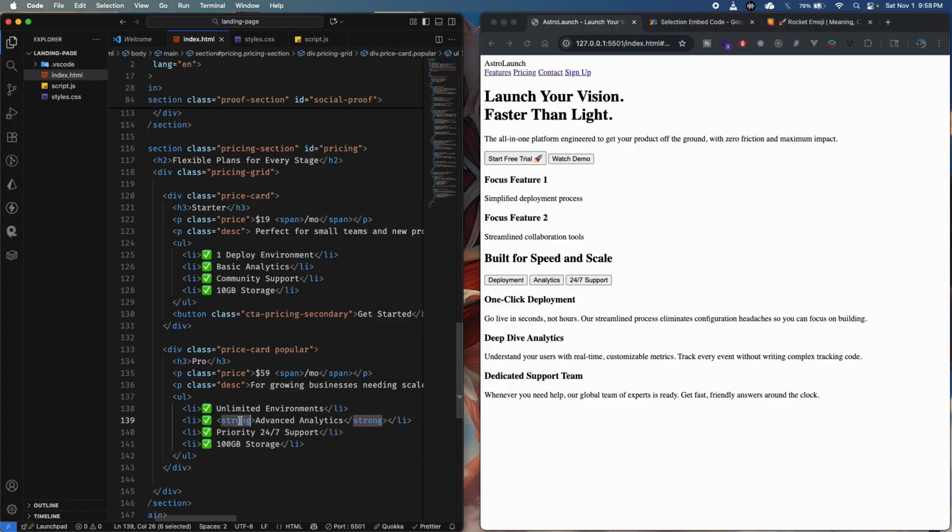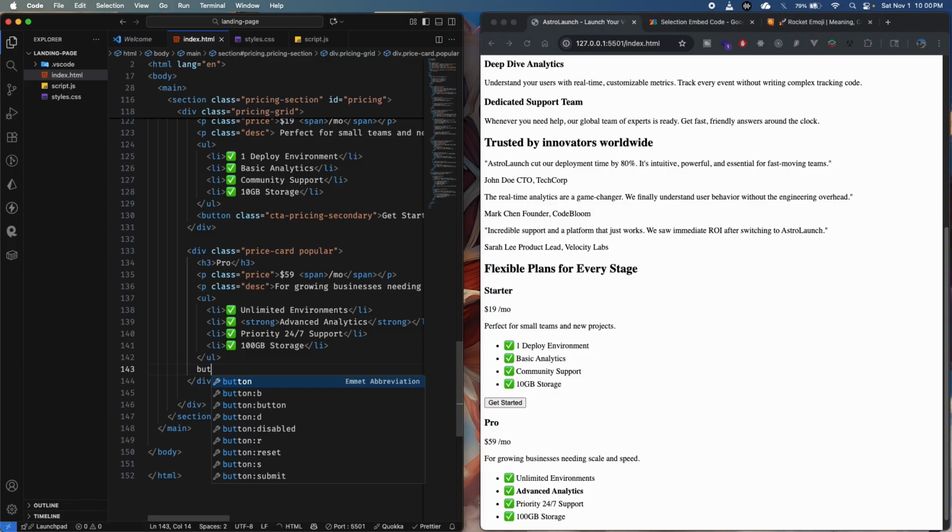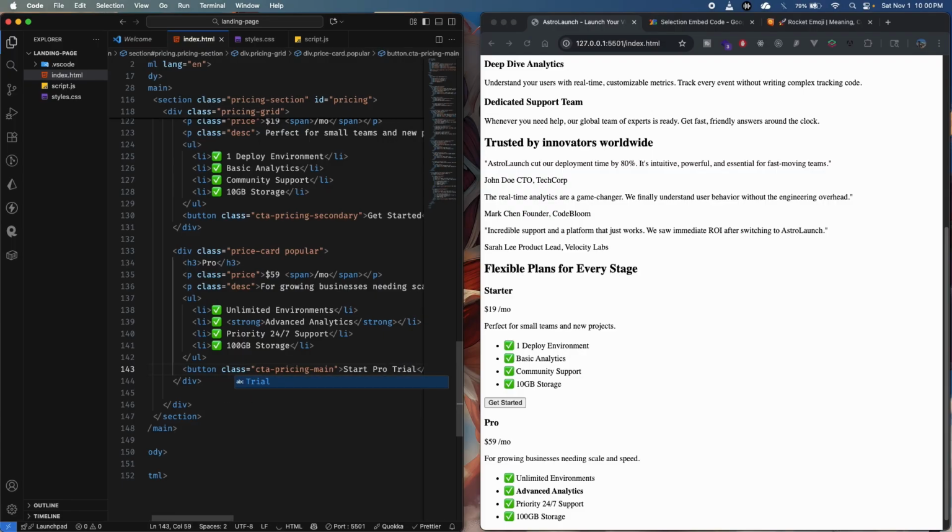Just that in the second one, as you see, we are using the strong to be able to, in this case, I would say highlight this one more than the others. Then next to the UL, we want to use a button. So let's put here a button as we did on the first card. And here the button is going to have the class of CTA pricing main, and let's put here start pro trial.